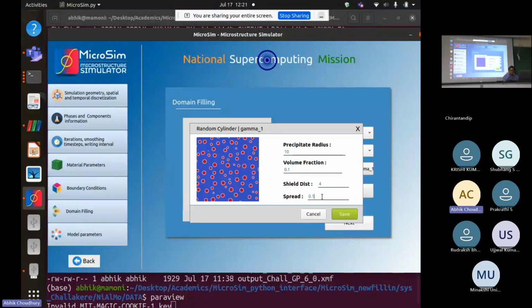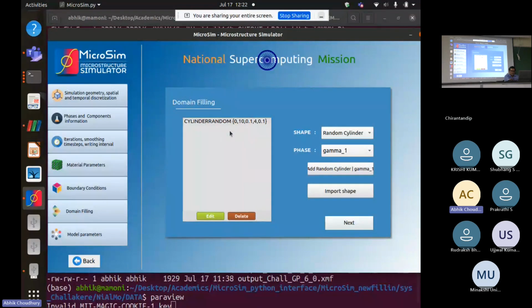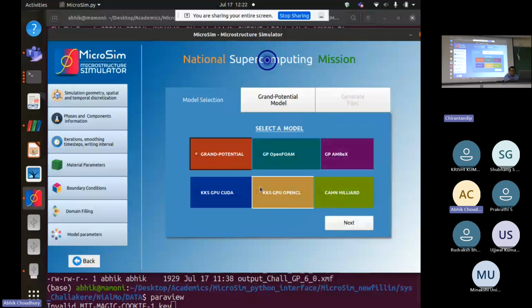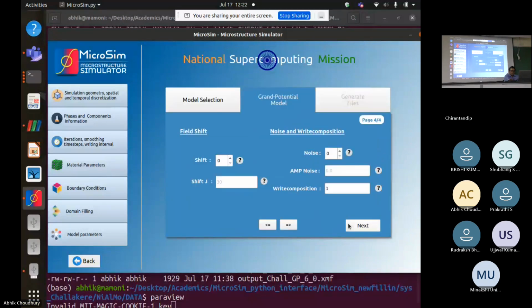You will randomly distribute the precipitate. It's a Gaussian distribution. Okay, so with this, we will have the cylinder random coming in over here. And then we can go ahead and see what it simulates. So this is all okay.